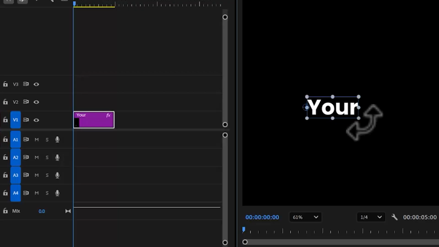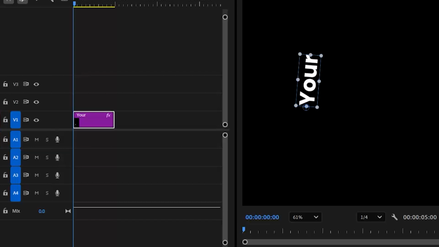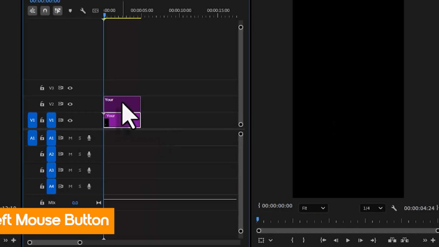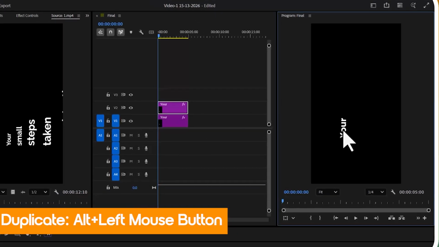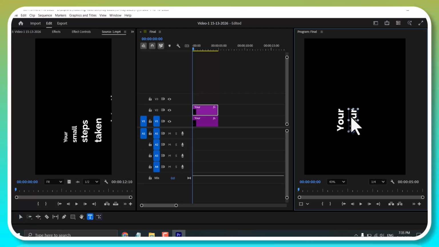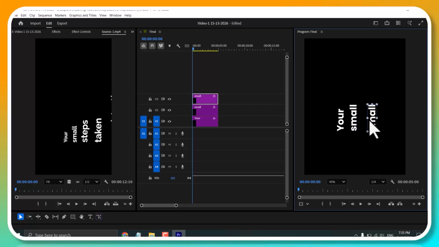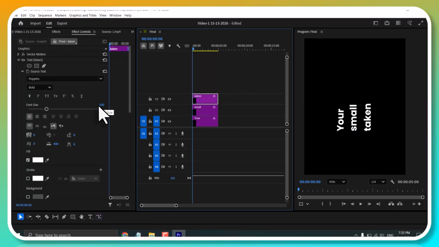So I rotate it, I change the rotation to a -90 angle. So my text rotates to a vertical format, and I duplicate this with alt and left mouse button, drag and drop. Then I duplicate it and change this text to a smaller one, then the others, and I create a fast video because this is a copy paste time. Okay, so I do the same thing, and you also do the same thing.